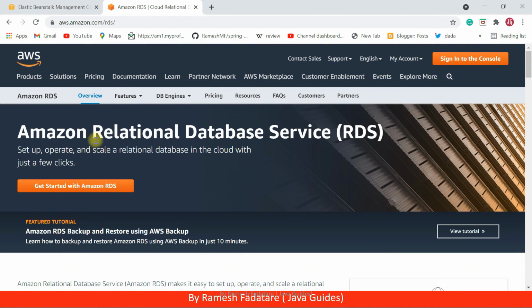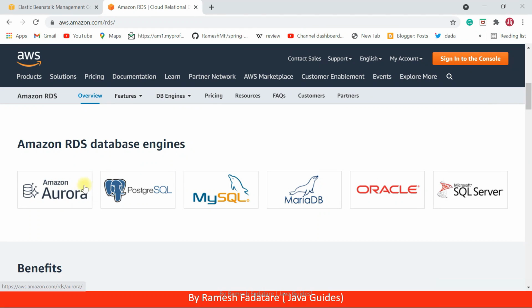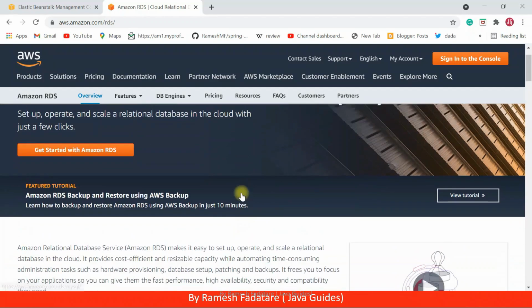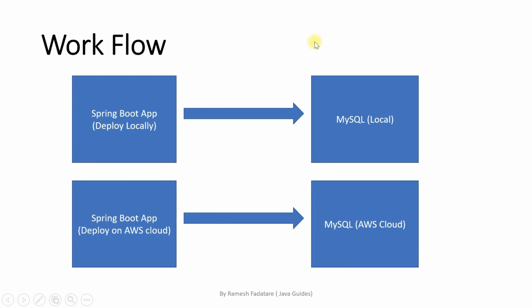So we're gonna use Amazon Relational Database Service to set up our MySQL database on AWS Cloud. Okay, so Amazon Relational Database Service makes it easy to set up, operate, and scale a relational database in the cloud. Alright, and here are the Amazon RDS database engines, and we're gonna focus on MySQL database. Okay, so we'll set up MySQL database on AWS Cloud using Amazon Relational Database Service. Okay, great. So look at here the workflow.